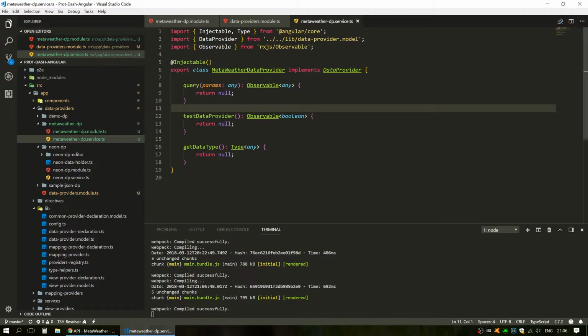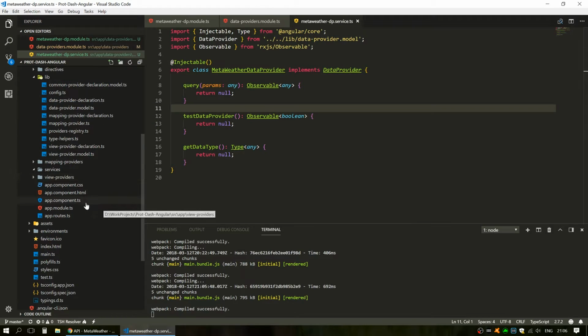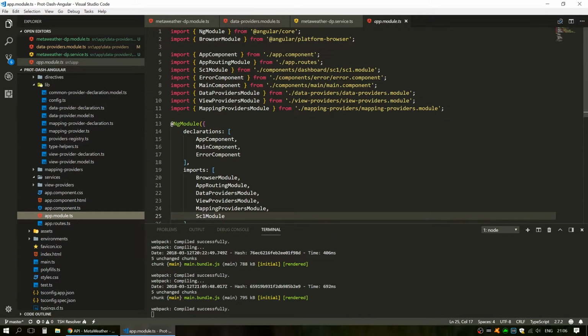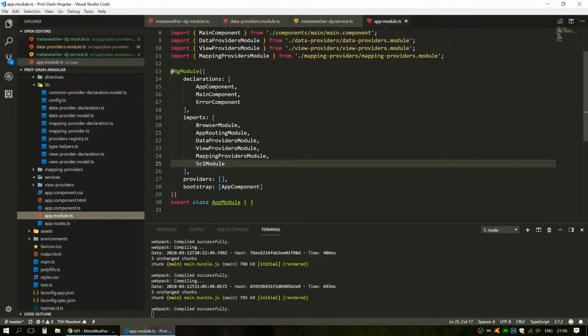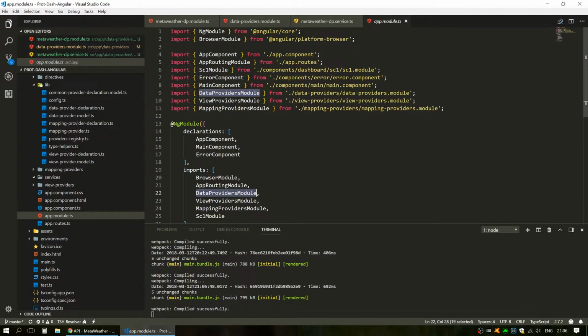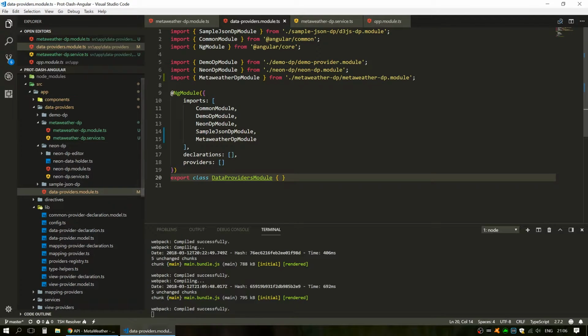And this way, we don't have to declare every single data provider, view provider, and everything inside our app module. So the app module technically imports the data providers module, which, if we follow the link, contains all our modules of other data providers. And as you can see, we have the MetaWeather DP module in here.